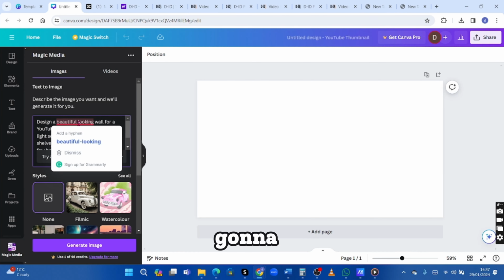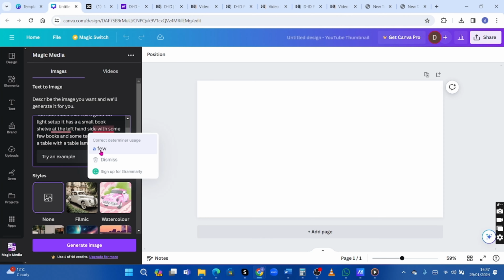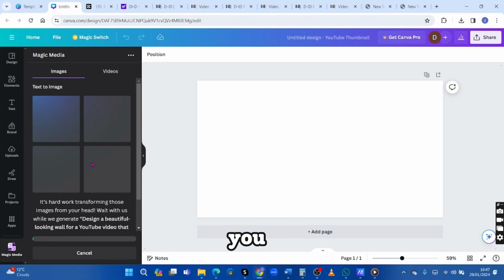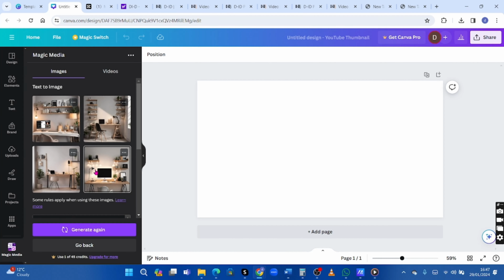Okay, let's just generate it. So once you type in the prompt, you click on generate image. It will take a few seconds to generate the 4 images for you. Yes, and that is it. So these are the 4 images it generated. You can make your choice.